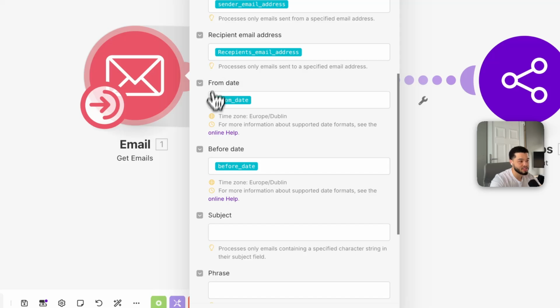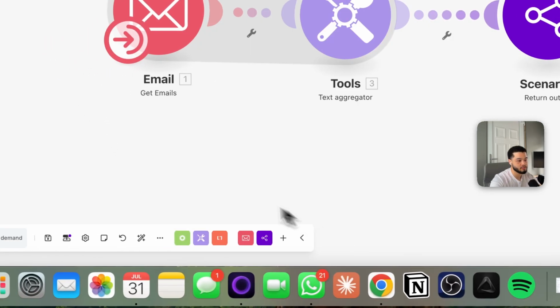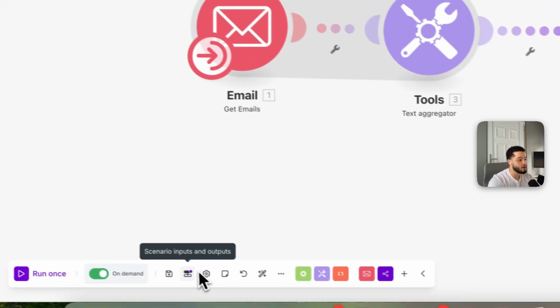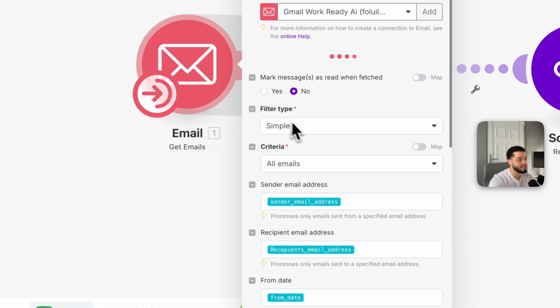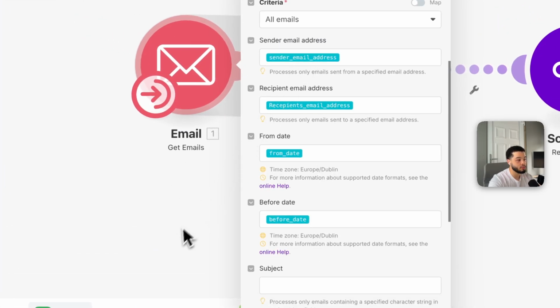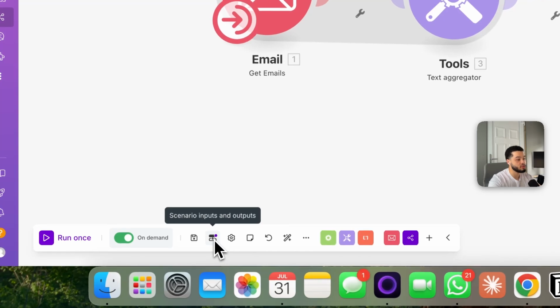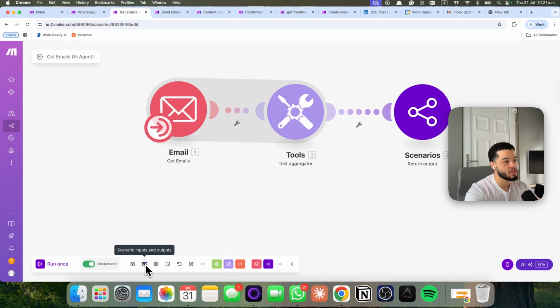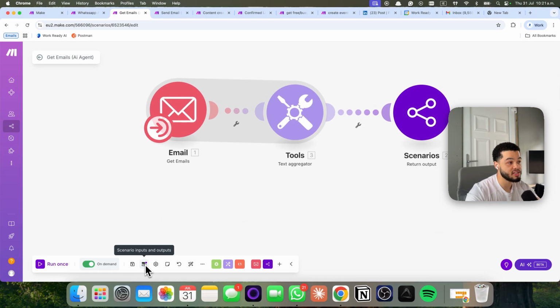So it's going to get from the start of this week till today, and that's how it's going to retrieve the emails. Now, if we come down here, in order to get these little variables in here, we have to come down here to scenario inputs and outputs, and this is what the AI agent is going to send over to this scenario, so this scenario knows which emails we're trying to retrieve.